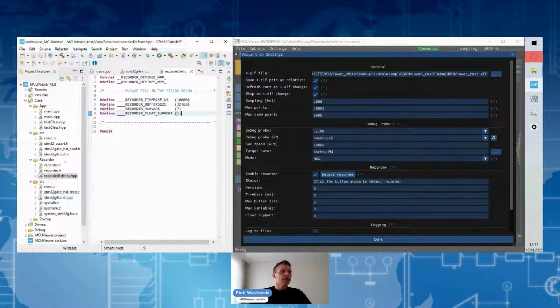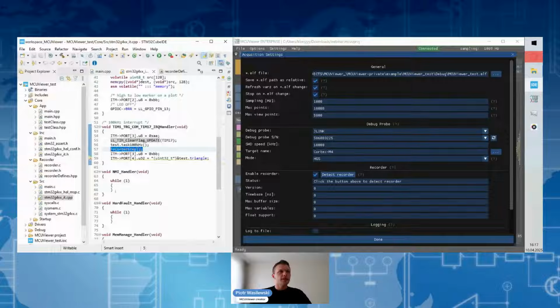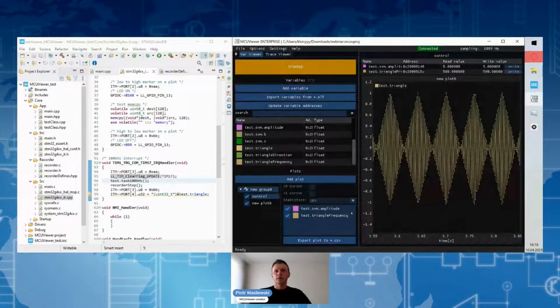The usage after you add the recorder to your project is only calling a single function called recorder step, and I'm doing that in 100 kilohertz interrupt. So now this recorder module is compiled into my code, and I can click detect recorder. As you can see, it was detected, and all the parameters are here. So when I click done, now I am able to create a new recorder group.